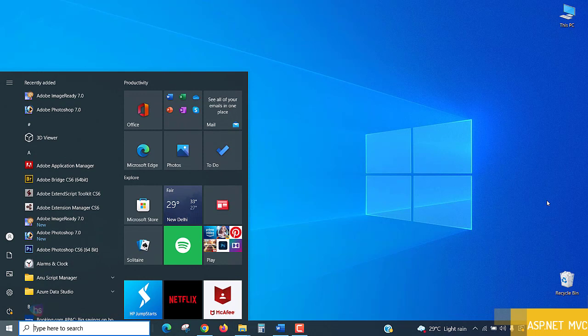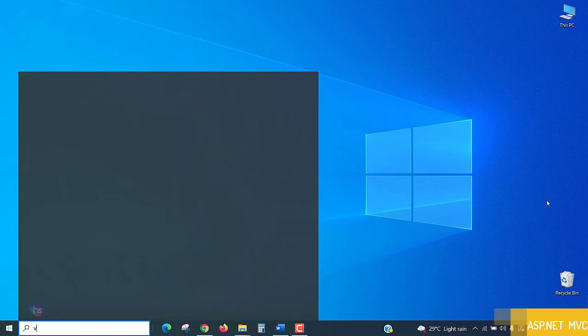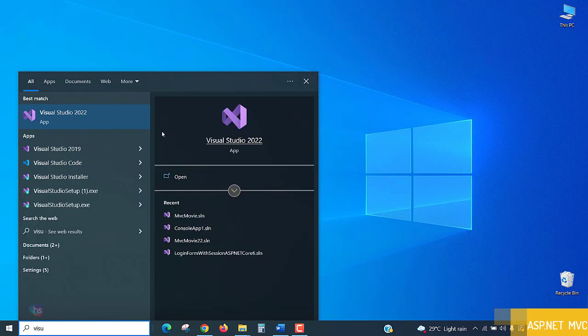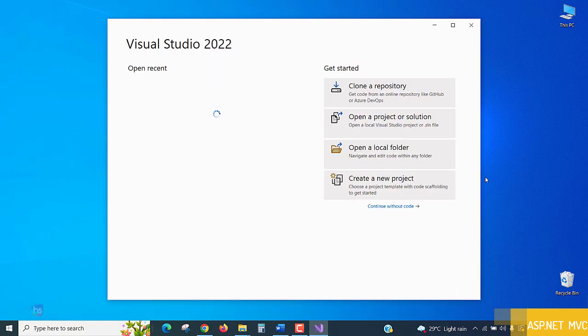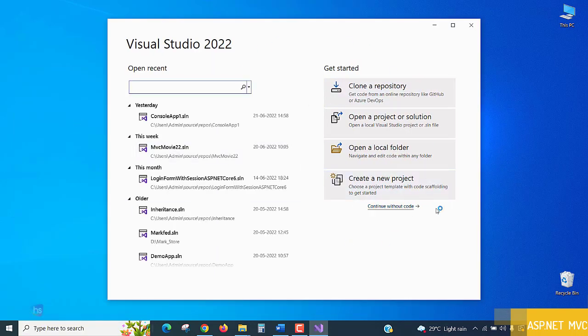By clicking the Start button in Windows, type Visual Studio. Visual Studio 2022 is what we installed in our previous lecture. Let's open it now. By clicking Visual Studio 2022, you will see the entry screen, Getting Started, with options: clone a repository, open a project or solution, open a local folder, or create a new project.